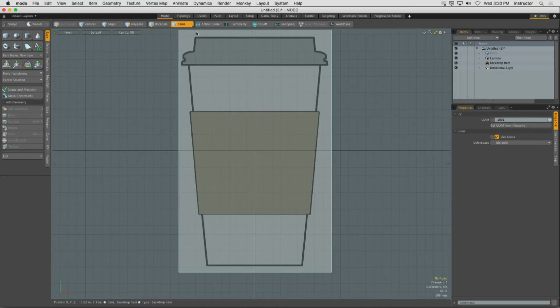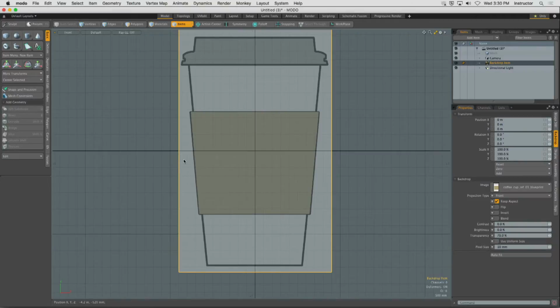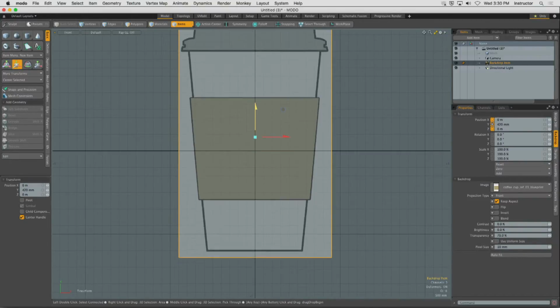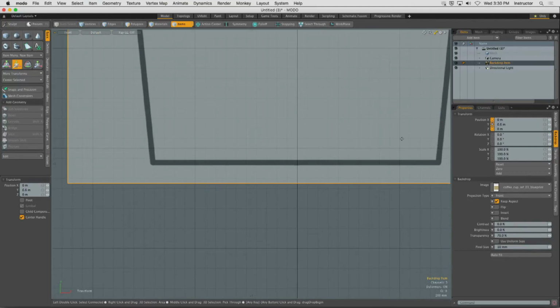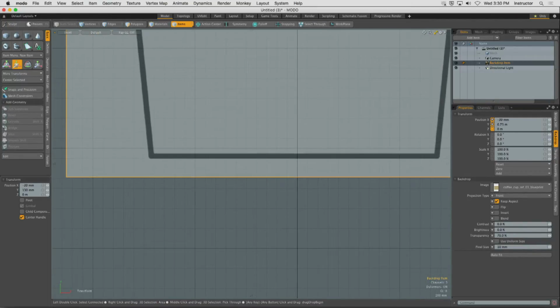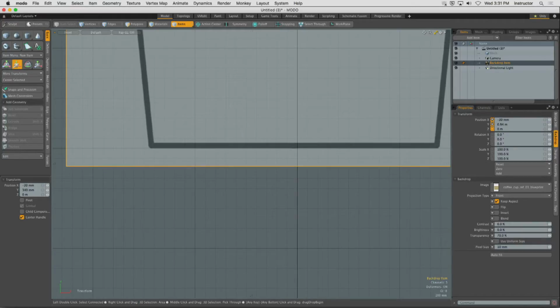Now, backdrop items are items, so I need to make sure that I'm in the items selection set, and then I can click on my backdrop item and simply activate the move tool. And I'm just going to pull it up so that big black line is just chilling right in there-ish. I like it. Wonderful. That's good.